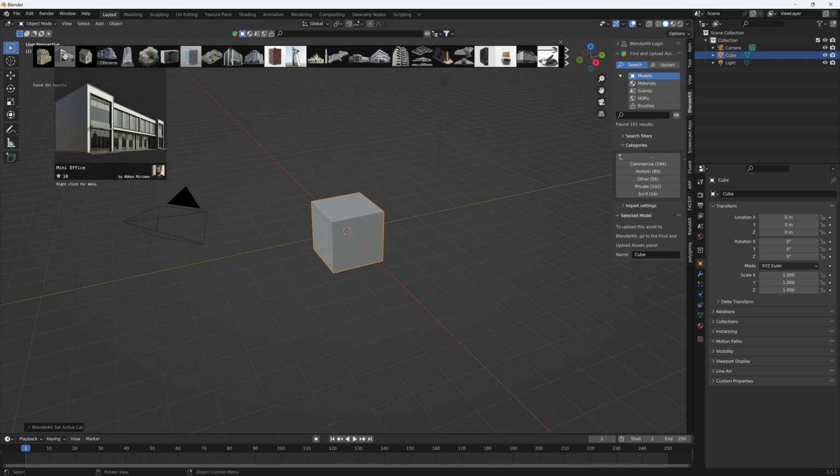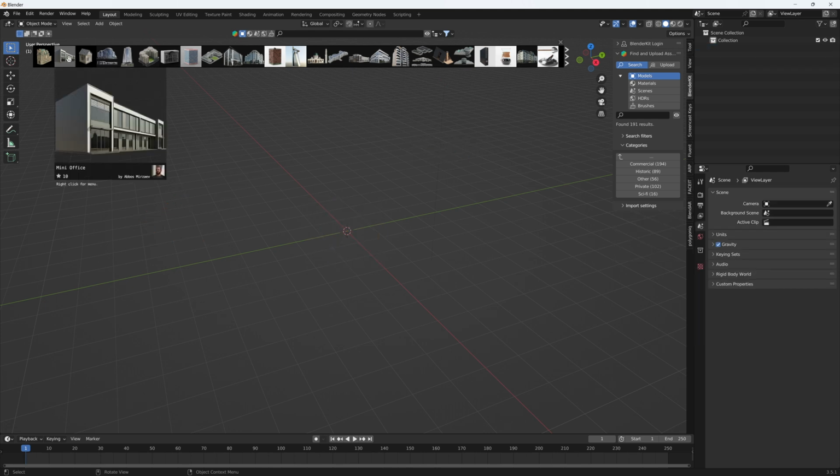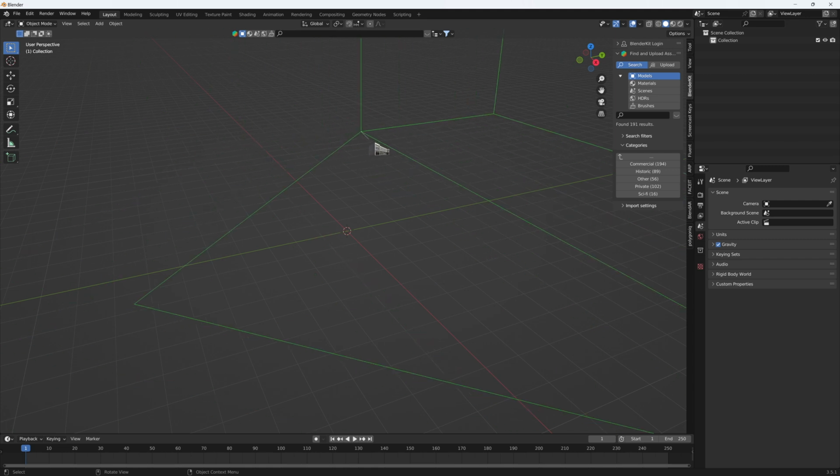Commercial. We've got a nice mini office here, which we're going to use, but you could choose from any of these assets at all that you want. Before you do that, let's just flip back into your scene, press A to select all, and X to delete everything. Now drag the mini office from up here into your scene.